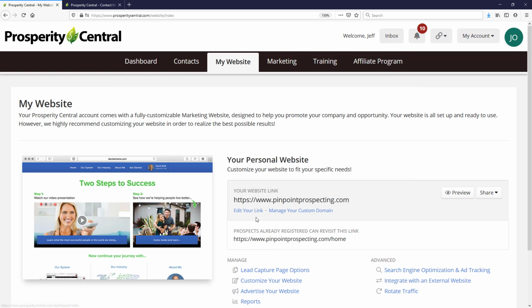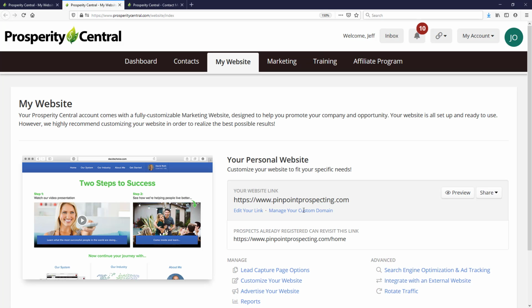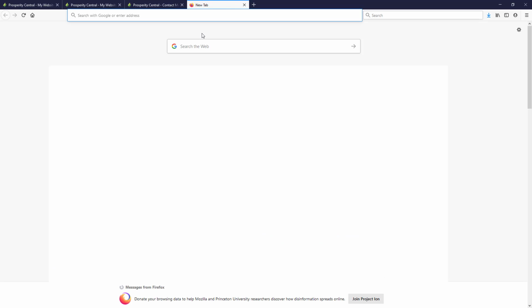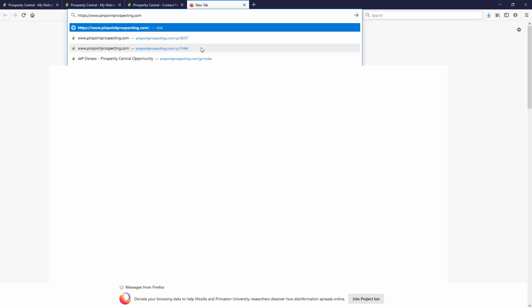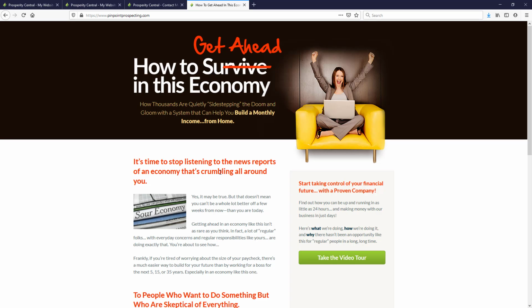You have the option to have them go through a capture page, to force them through a capture page or not. So right now I have this turned on. Let's go back to my website. Let's take my link, and you'll notice I have a custom domain. We'll talk about how you can get your own custom domain added to your account in a future training. But let's see here. I'm going to go there. And when I go there, you'll see a capture page.